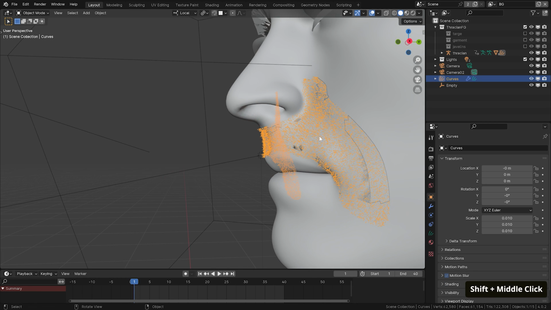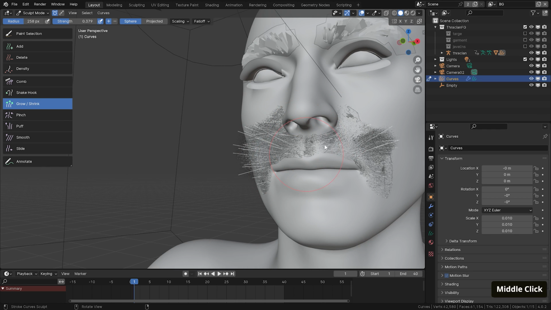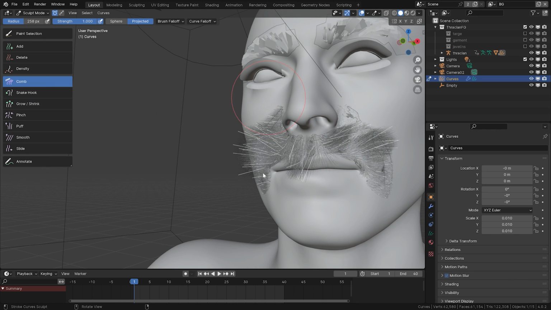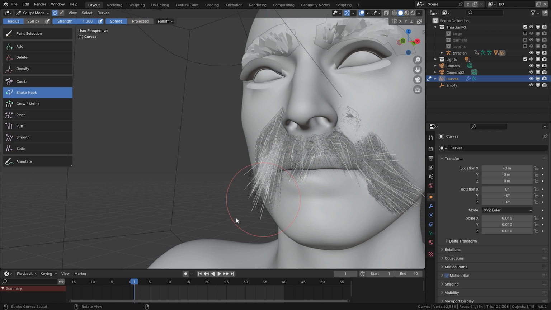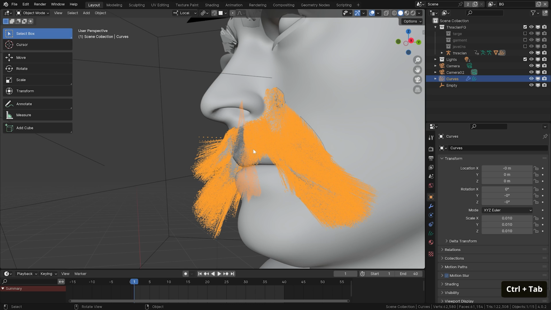See, we already have something here, a very soft stubble. And now with this curves object selected, if you jump into the sculpt mode, you can see a whole new set of tools, which are, however, very familiar to anyone who ever used particle hair grooming tools. So you can grow your hair, shorten them, comb them, use a snake hook, etc. In our case though, we'll make the mustache from scratch so that I can explain this thing a little better.